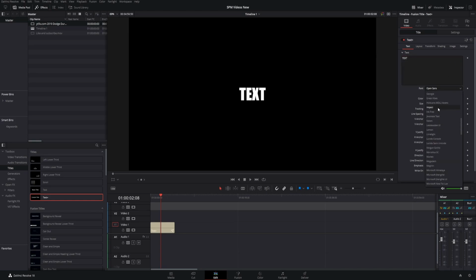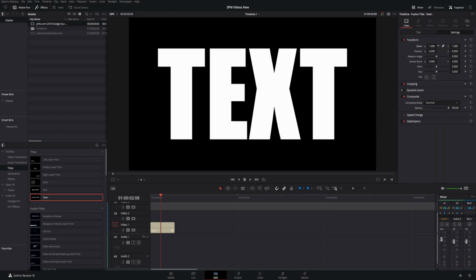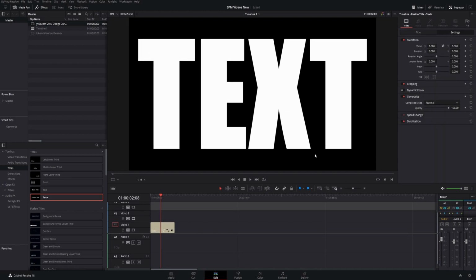So I'm going to go ahead and select Impact and we're going to just make it much bigger. And that's as big as it will let you go through the sliders all the way over on size on the text. So we're going to go over to settings. I'm actually going to zoom in even more because we're going to want to actually see the video inside of this text.